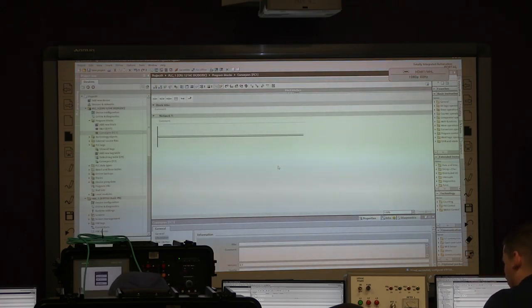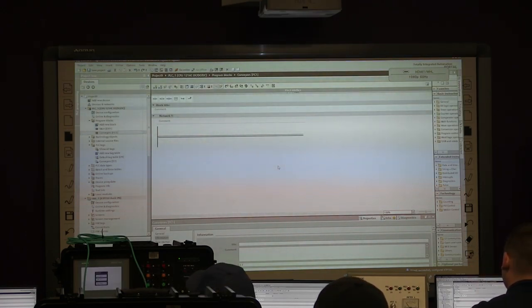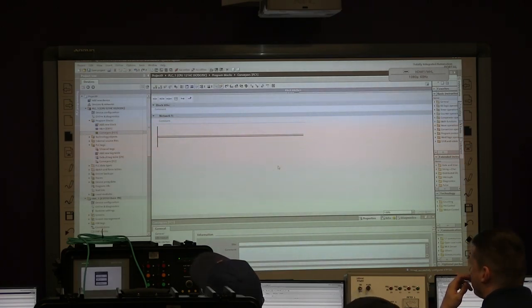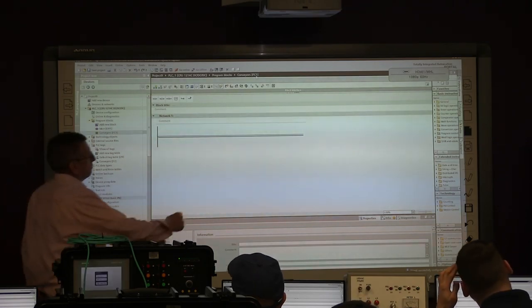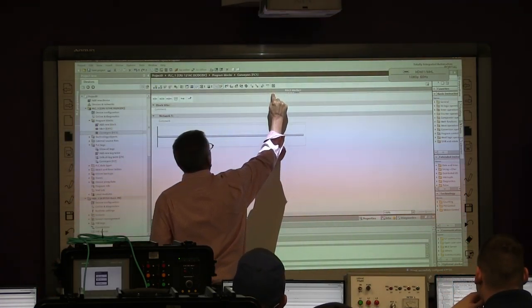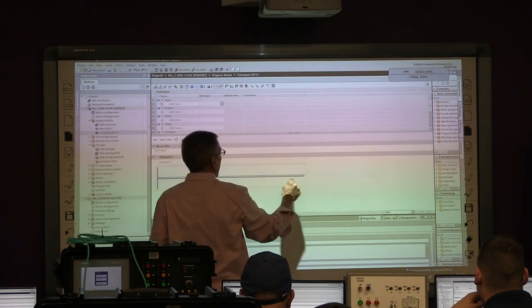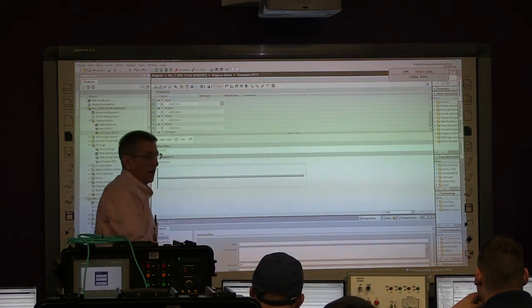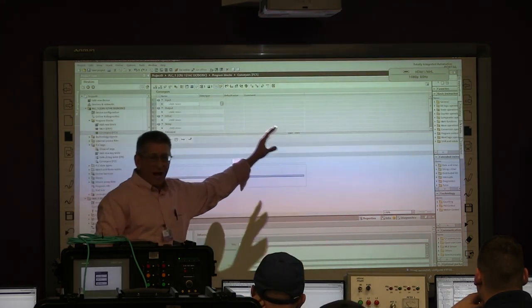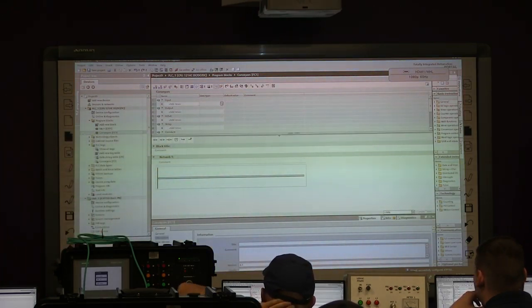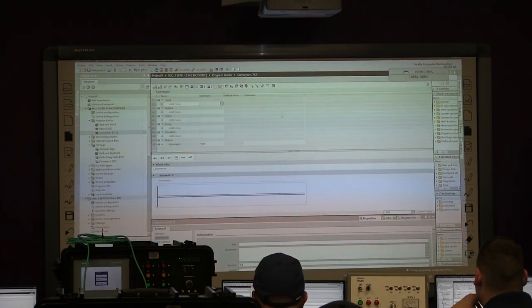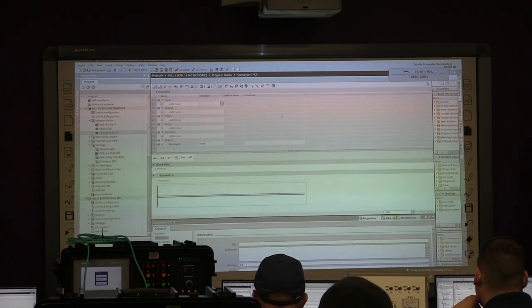So now we have to add in our program tags, our local tags. And to do that, see the block interface up here? You can either take and drag it down, or there's two little arrows that you can use. I like dragging it because the arrows hide your logic. So the local tags, let's look at that here.